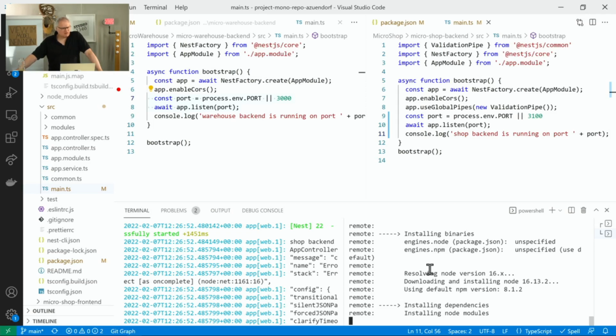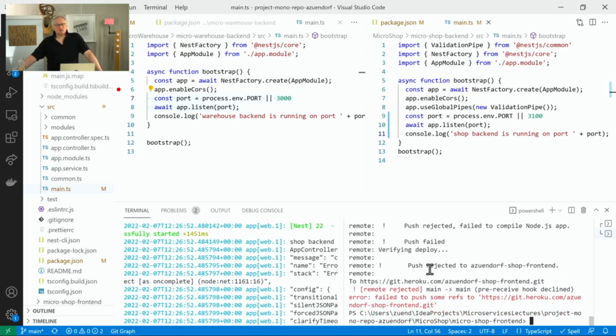Yeah, we could actually start preparing these things. So, big surprise, it is not going to work. And actually, there is a bunch of things that are not going to work.